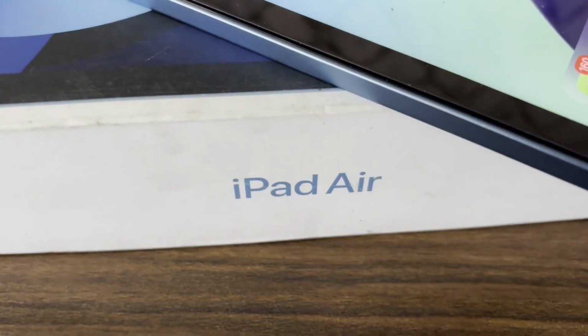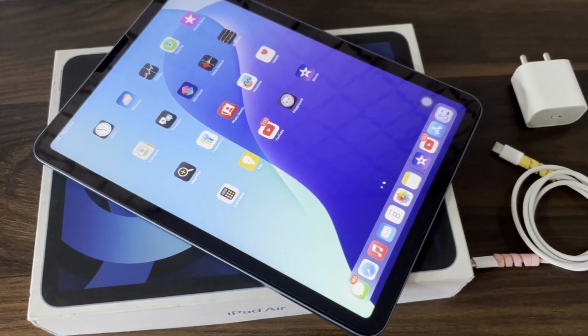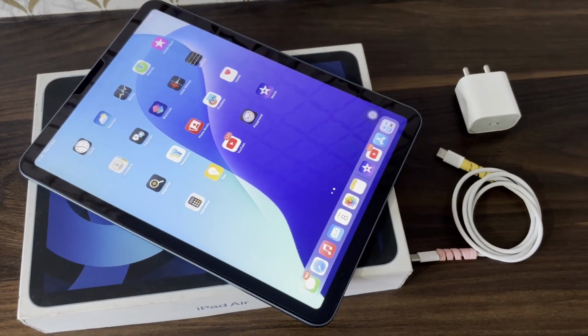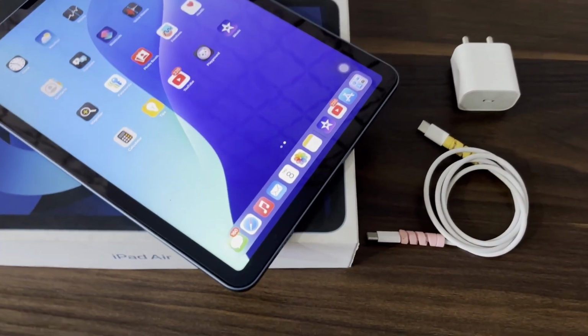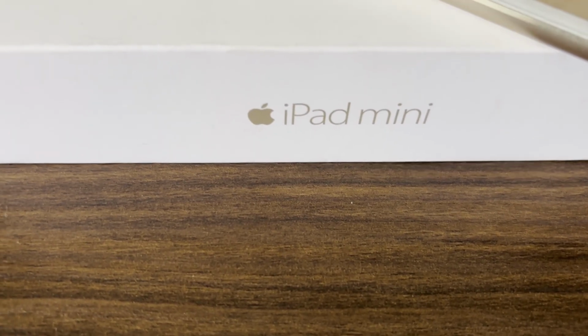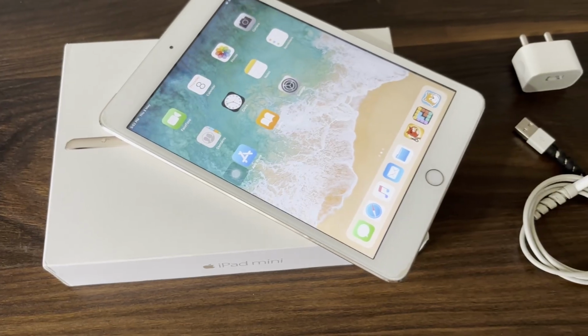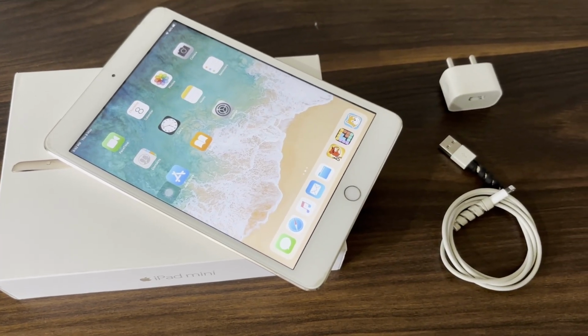Let's start with a quick recap of what you get in the box of the M1 iPad Air. It comes with the iPad itself, a USB-C to C cable and a 20-watt charging adapter. Mine was a demo piece, so the USB-C cable and the 20-watt charging adapter were not there. Compare that to the iPad mini 3 way back from 2014. It came with a lightning cable and a small 10-watt charger, and of course the home button that was a star back then.